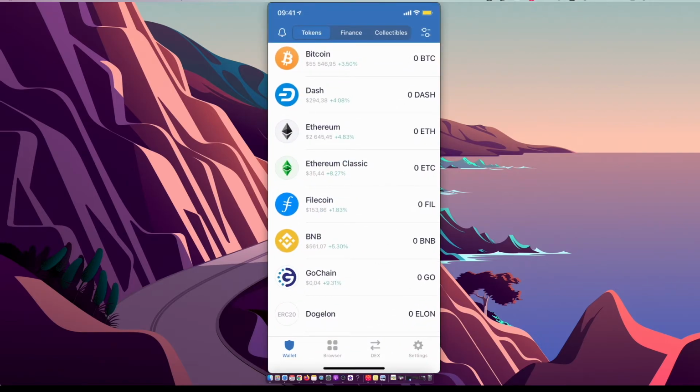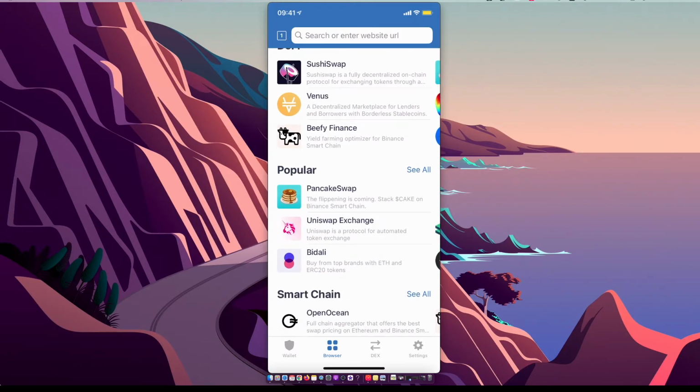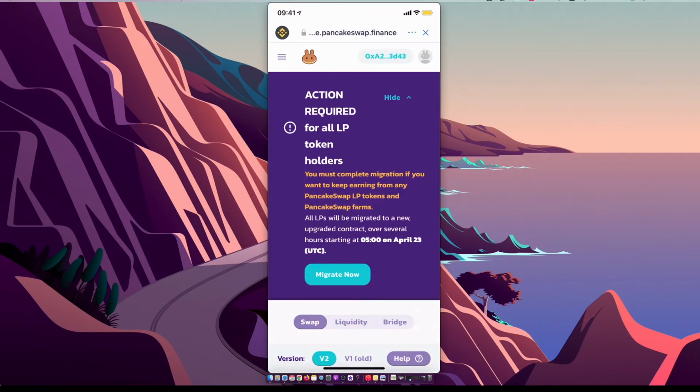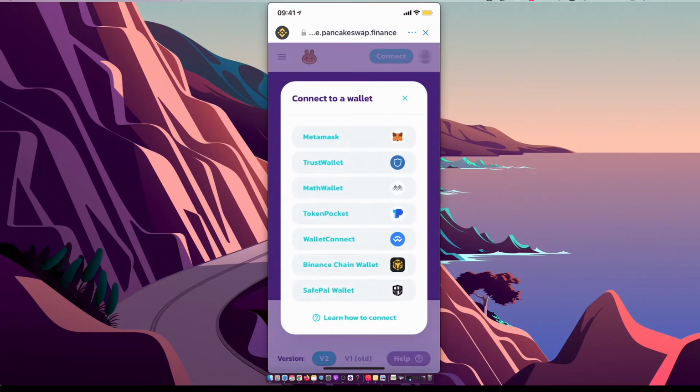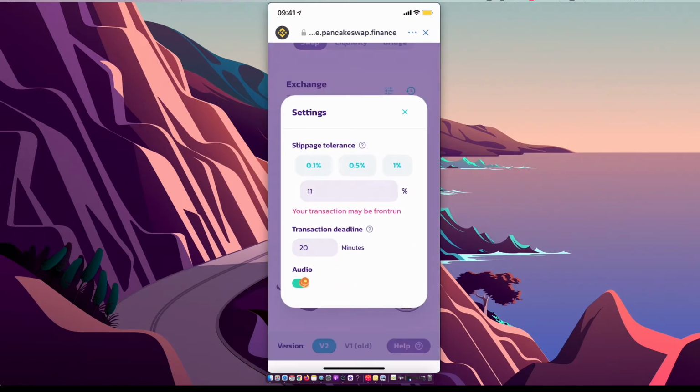And in the browser you need to go under popular and select PancakeSwap, select connect in the top right corner, Trust Wallet, and make sure to set slippage to 11% or less.